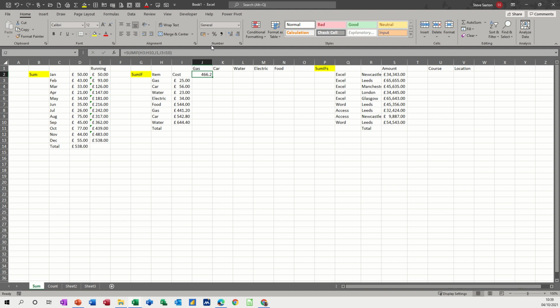So it's added that up, so I need to put that into pounds. Now the problem I've got here is the way I've done this, if I pull that across, I'm just going to get a blank pound sign, because the cell references have moved across. I do want the middle one to move across, K1's correct, but these two now are not looking at the right column.